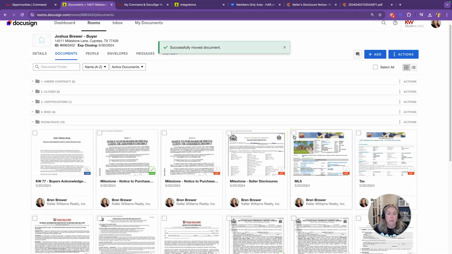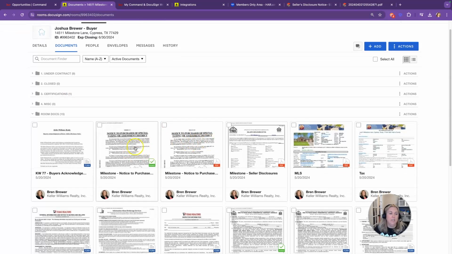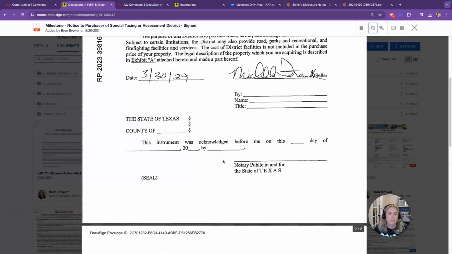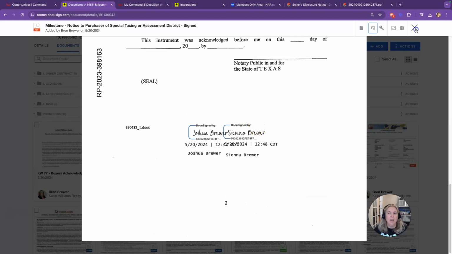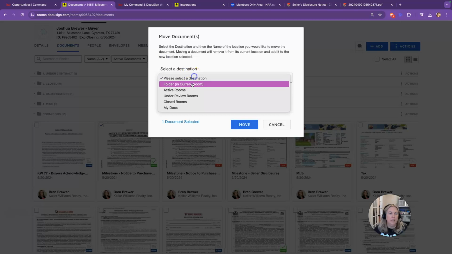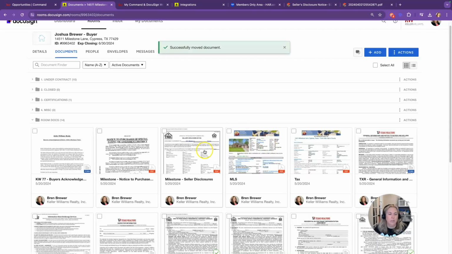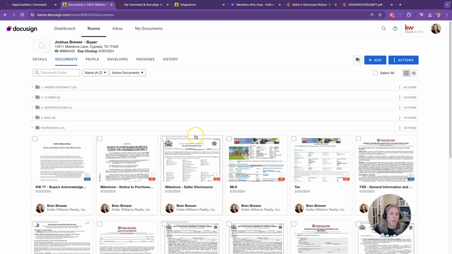So every time you do an envelope, and you can do as many envelopes as you want, you will get a certification. So you should end up with tons of documents in here for certifications. Now, this notice to a purchaser, I don't think it was signed by the seller. Let's look. Oh, it is signed by the seller, but it is not notarized, so we may have to get that notarized. I'm going to go ahead and click it, move it to the folder, and move it to my under contract folder. Click move. If it does need to be notarized, you can always have that done at closing, so don't worry.